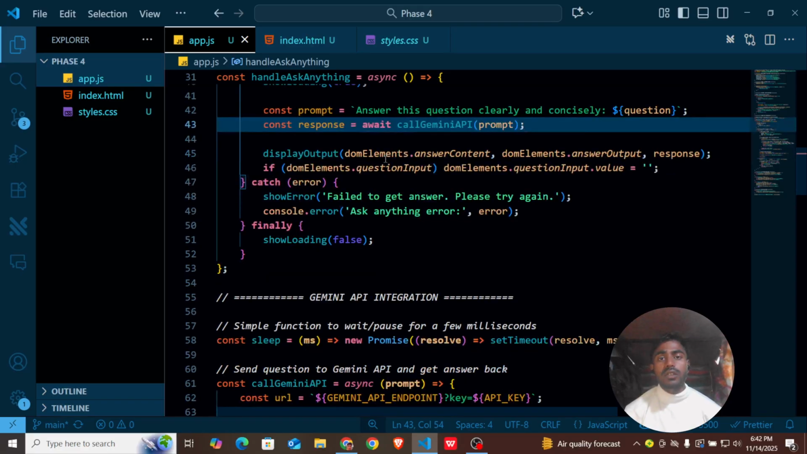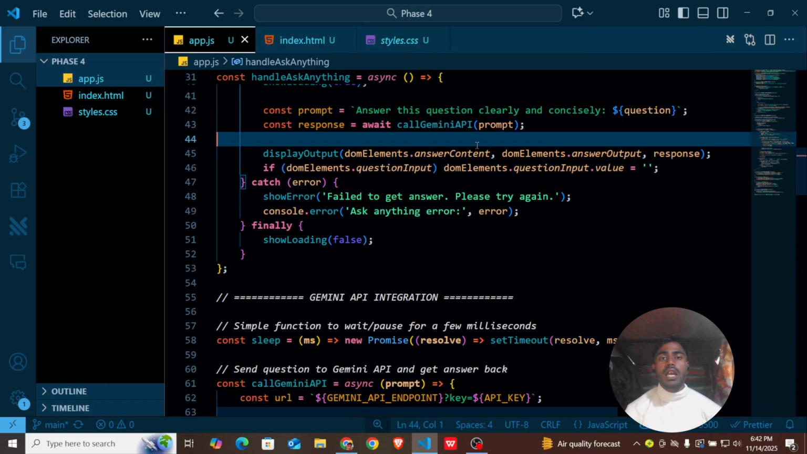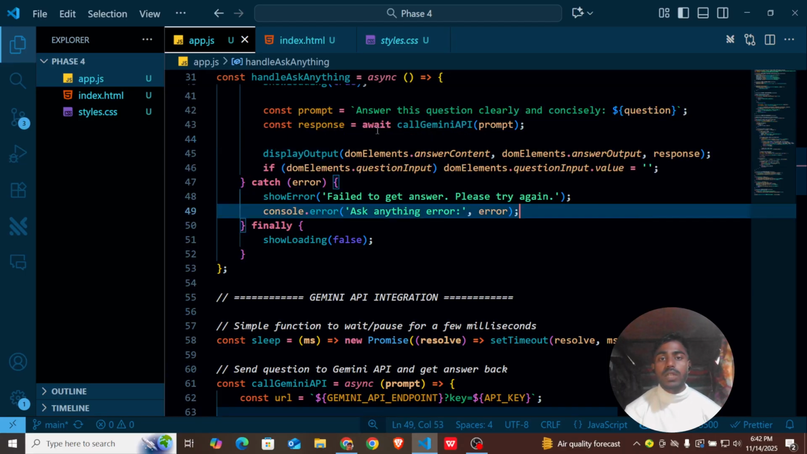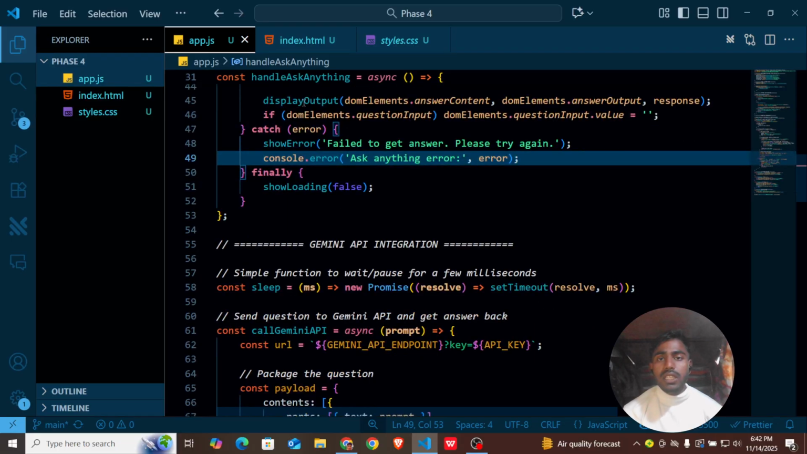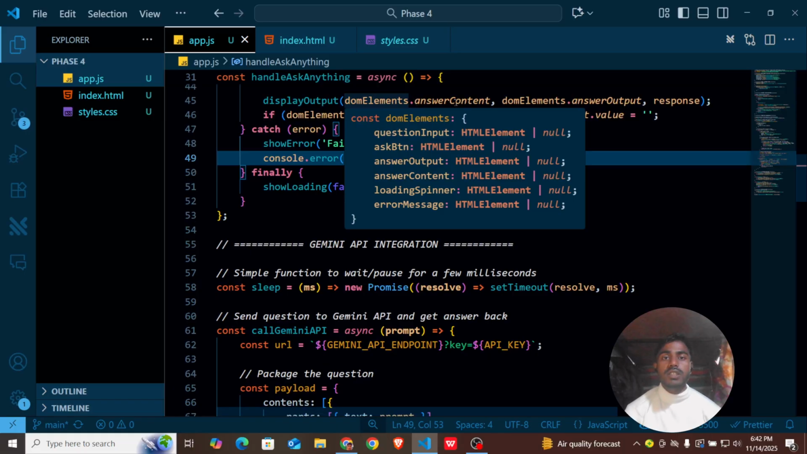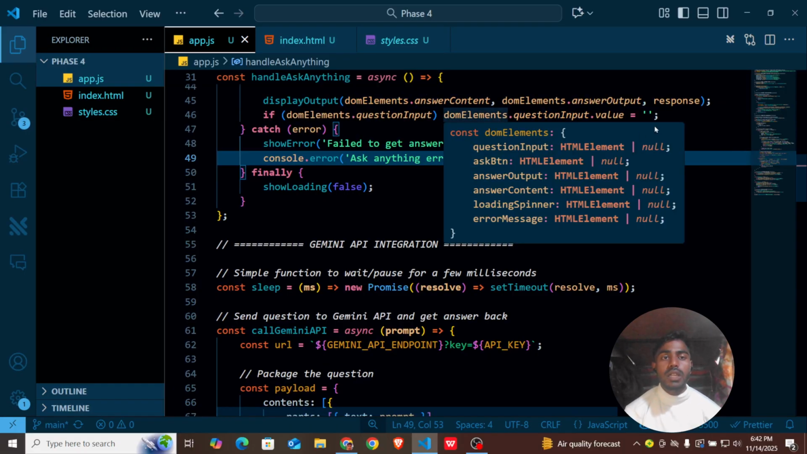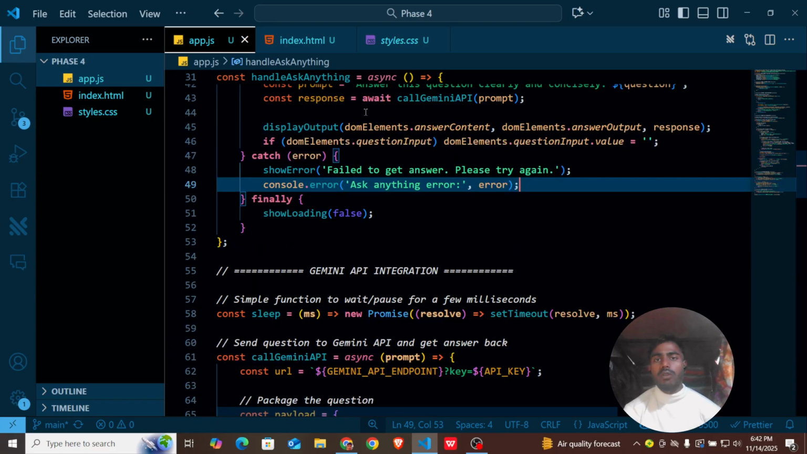The await keyword will work like this: after executing this function, then it will go to the next line. That's why we are using await here. If it's taking time, the next code will not run. Then again we call a function with the name of display output, and we pass three parameters: dom elements dot answer content, dom element dot answer output, and response. Whatever response we get from this function, we also pass in this parameter.